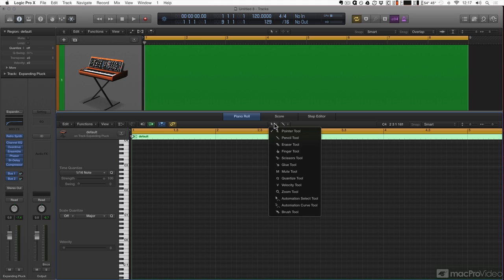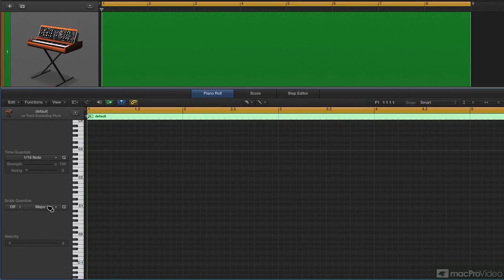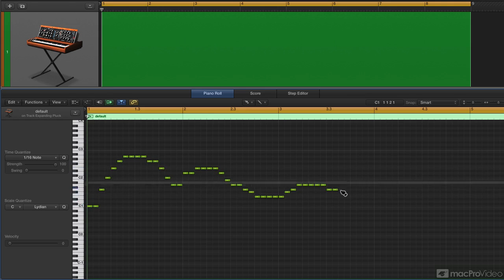And just for fun, I will get a brush tool. But what I'm going to do is confine the brush tool to a scale. So I'm going to choose a Lydian scale. Do C Lydian. And what's going to happen is when I brush these notes in, they're going to automatically be scale quantized to C Lydian, which is pretty cool. And I'm just going to brush a shape in here. So let's see. All right, so there's my shape.